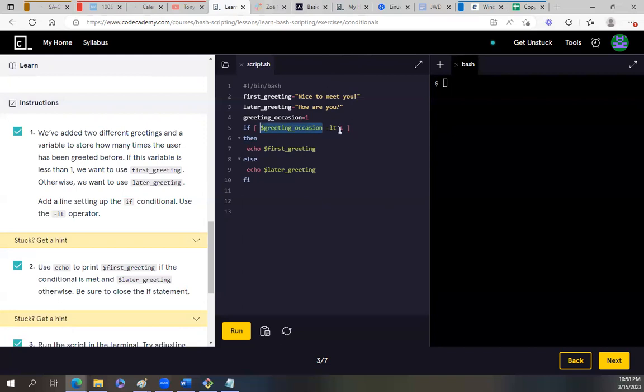If it's less than 1, then the terminal needs to print out the first greeting, which we know is Nice to meet you, right? Which we're going to say echo. If it's more than one greeting, which is else, then we're going to echo later greeting, which is How are you? And then we ended with fi.